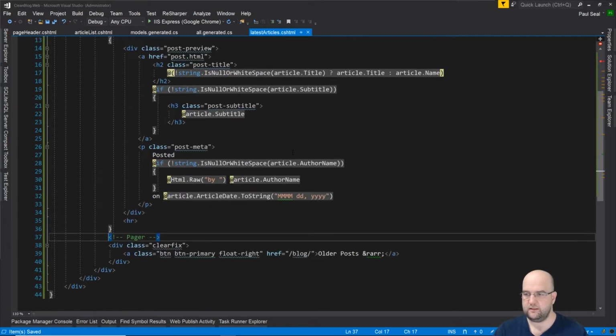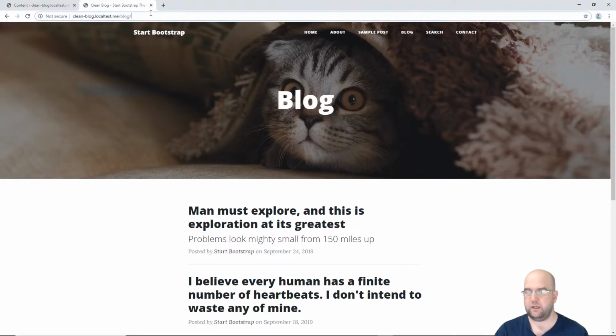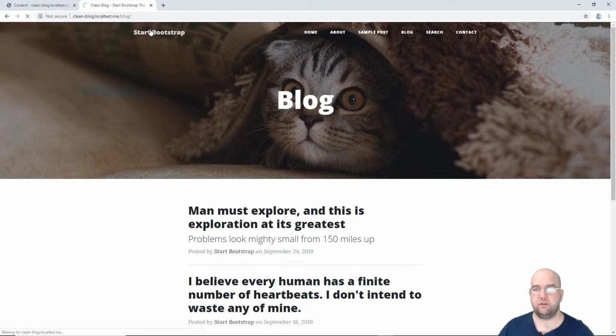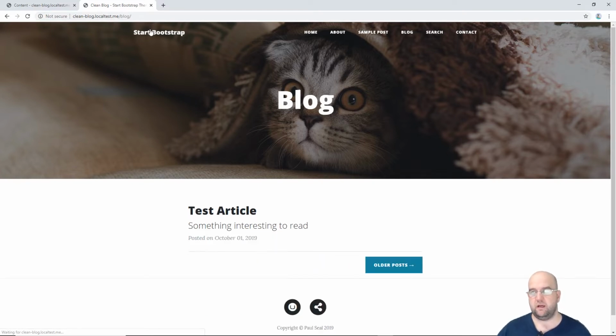So let's see what that does. We'll go back to the page, refresh. So we might have errors. We might need to fix some things here, but on the face of it, it should be okay. And it was. So we've got test article, something interesting to read posted on that.